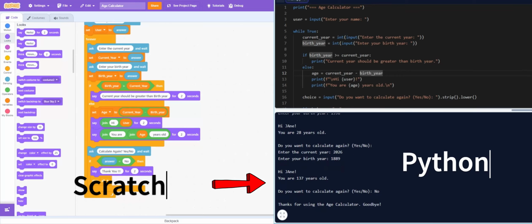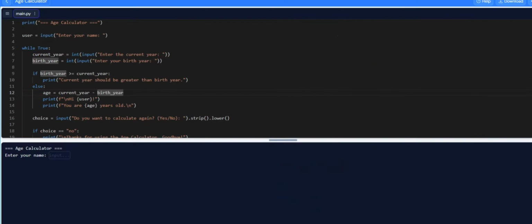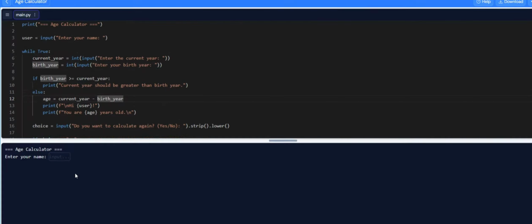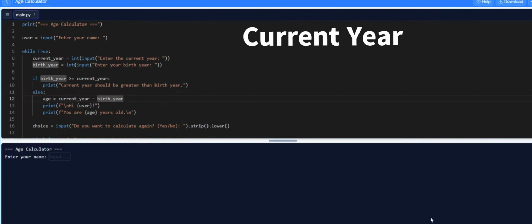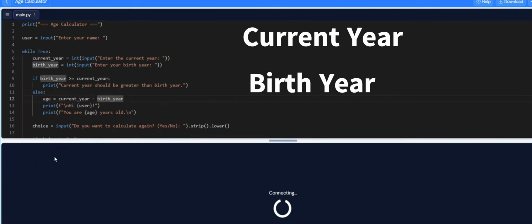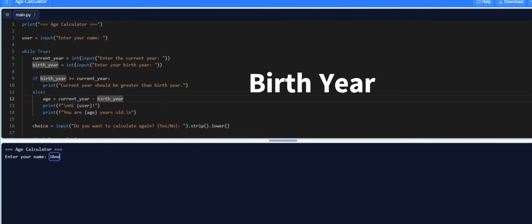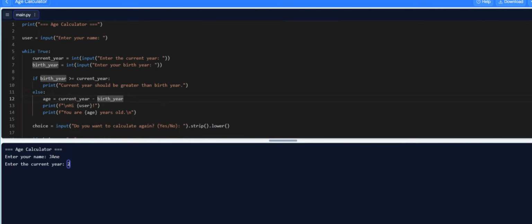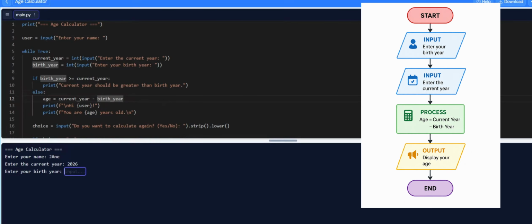So let's get started. Before writing any code, let's quickly understand the logic behind our program. Our program will ask the user to enter two values: the current year and their birth year. Then we'll subtract the birth year from the current year to calculate the user's age. Finally, we'll display the result on the screen. I have attached a flowchart on the right, you can check that out. Notice that every program follows the basic pattern: input, processing, output.